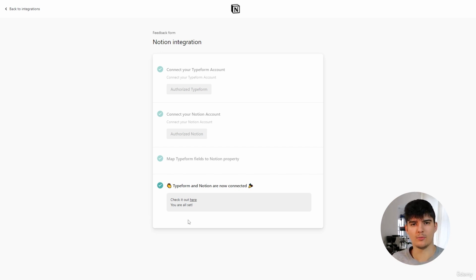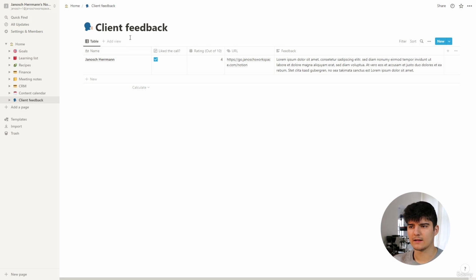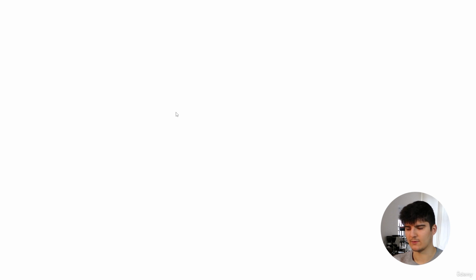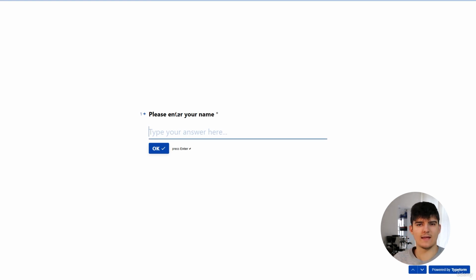And if we now fill out this form, we should see the answers that we gave in the form inside of our Notion database. So in the client feedback, to demonstrate this, I'll actually just delete this one that we already have, this entry. And then we will go back in here and we'll click out on the form. So this will take us to the form. And here we can basically just enter some data. So let me just quickly do that.